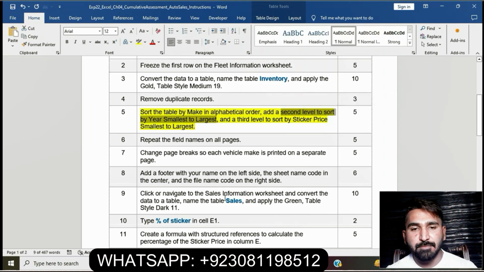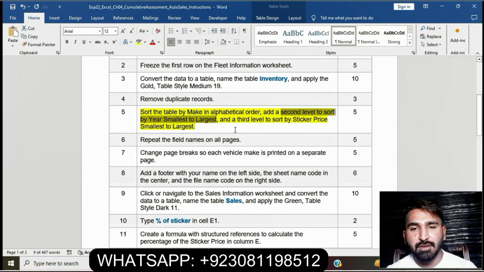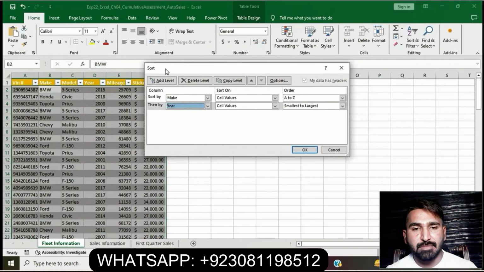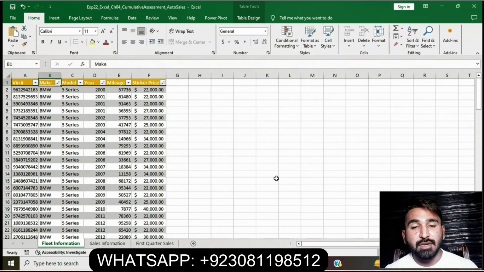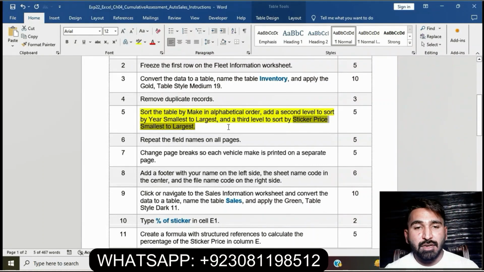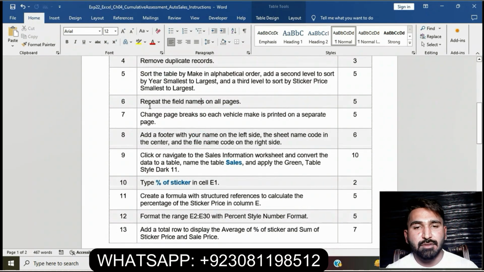Go to the Excel workbook. Second level, add here smallest to largest, and at the third level sort by sticker price smallest to largest. Smallest to largest, okay, it will be sorted. The table will be sorted. Now I have done 5 steps of this assignment. Step 5 is completed. Now moving on to step number 6.